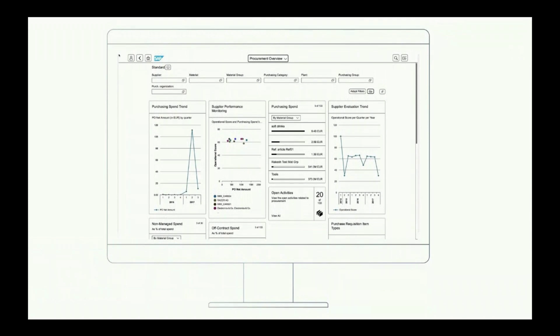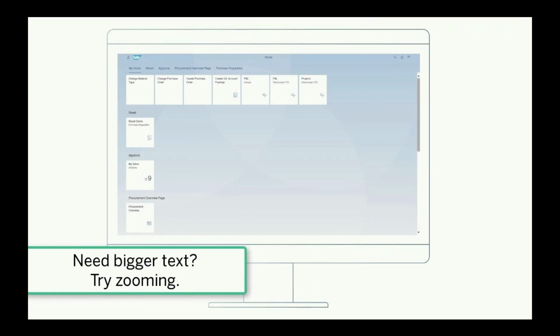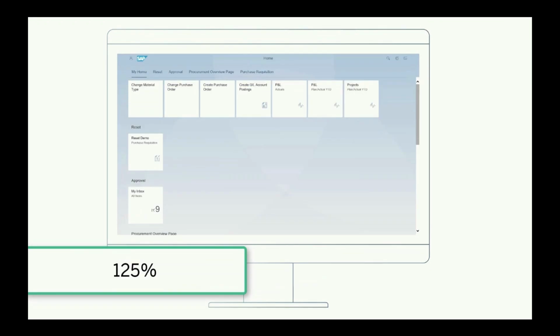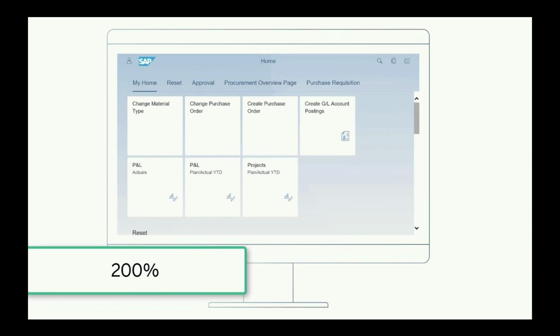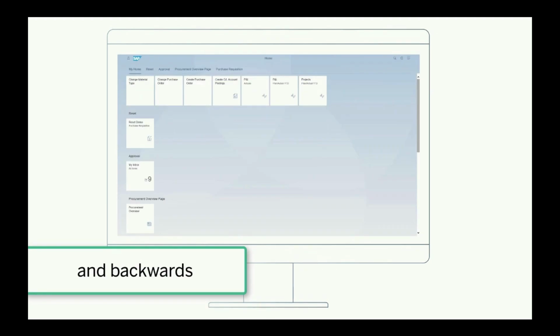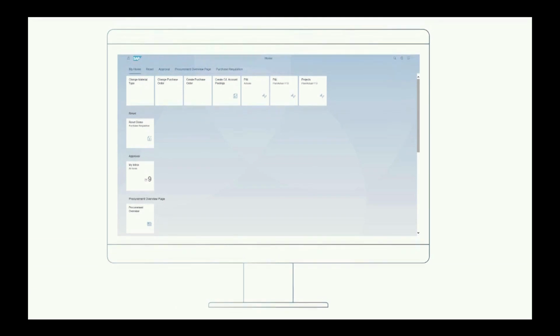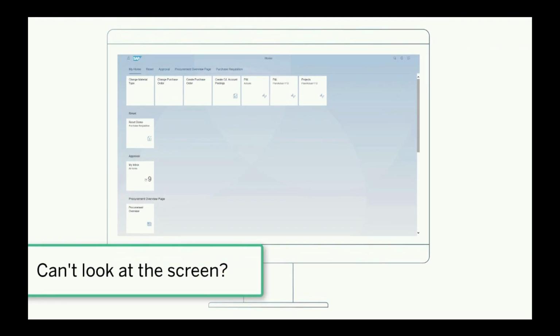And it actually isn't just a colour change, it actually adjusts the font sizes and button sizes slightly. Bigger text, try zooming. So this is our Fiori Launchpad. It's a series of tiles grouped together where you start your tasks, and we're just showing it zooming up to 200% and backwards, the standard WCAG response.